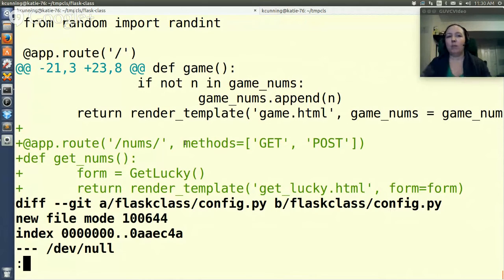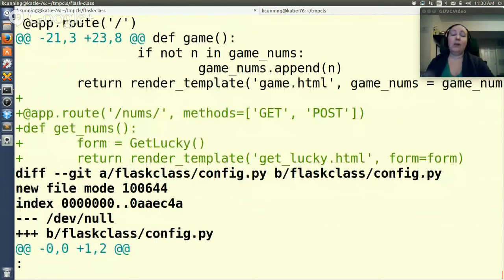It's a little more advanced, but it makes sense as you start working with forms and understanding, okay, the data has to go somewhere. So our form is GetLucky, and we return render_template, get_lucky, and the form is equal to the form. So we obviously now need to get a new template out there.